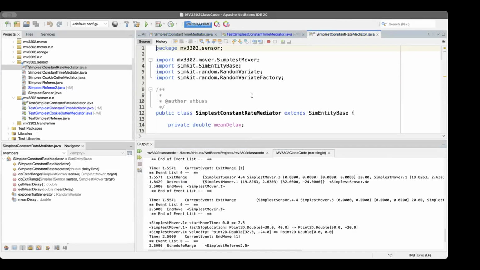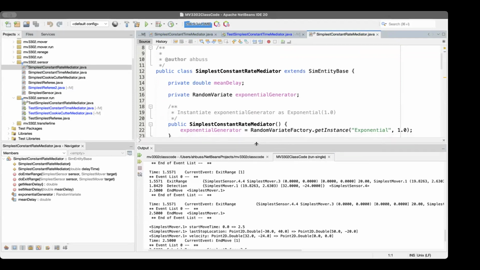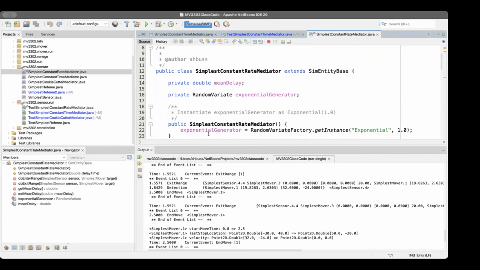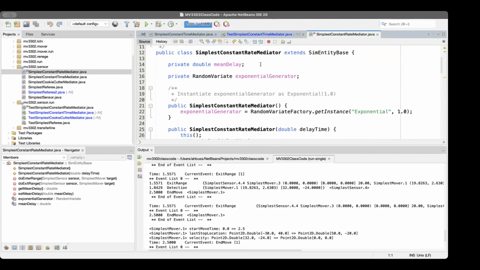this one I'm calling constant rate, and I don't have time to, maybe next week I'll talk about why it's called constant rate. But the idea is that we have our time to delay, our time between when we enter range and detect is going to be an exponential random variable with a given mean. Now, there are a couple ways of doing this. It turns out that we can exploit a property of the exponential distribution, which we will discuss in the module after this.